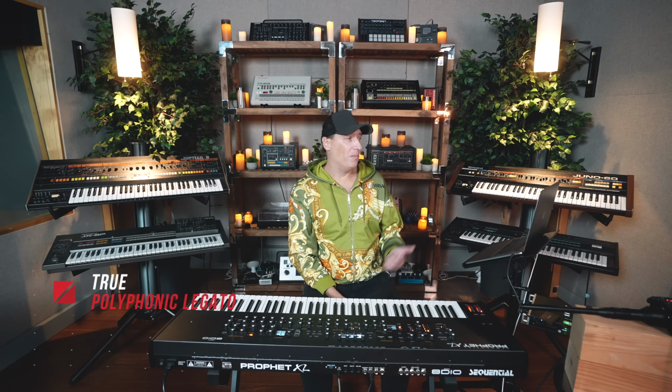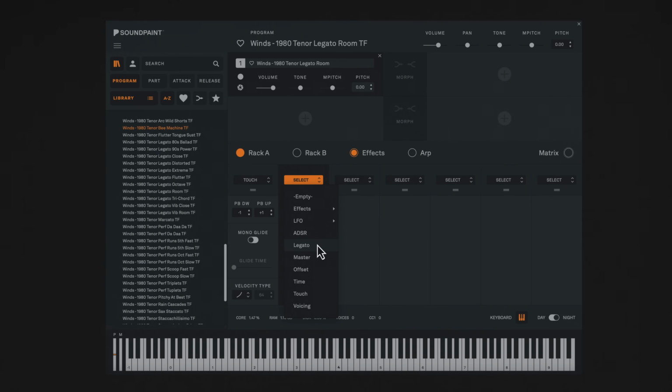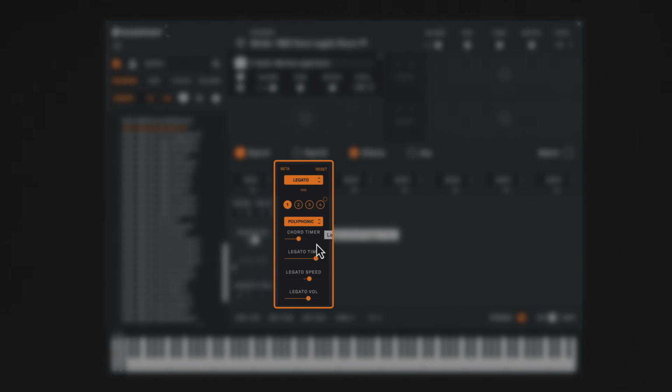But secondly, and perhaps most importantly, H.A.L also offers the ability to play polyphonic legato without any obstructions of the past. But let's take a deep sonic scuba dive into Soundpaint and check out the legato module. If you go into our rack system, you'll notice we have a new rack here called Legato, and it works right out of the gate.